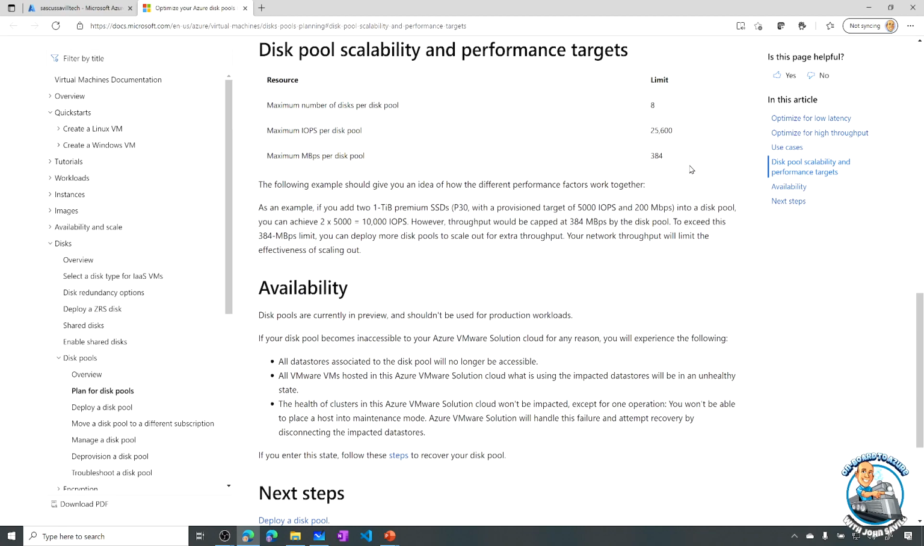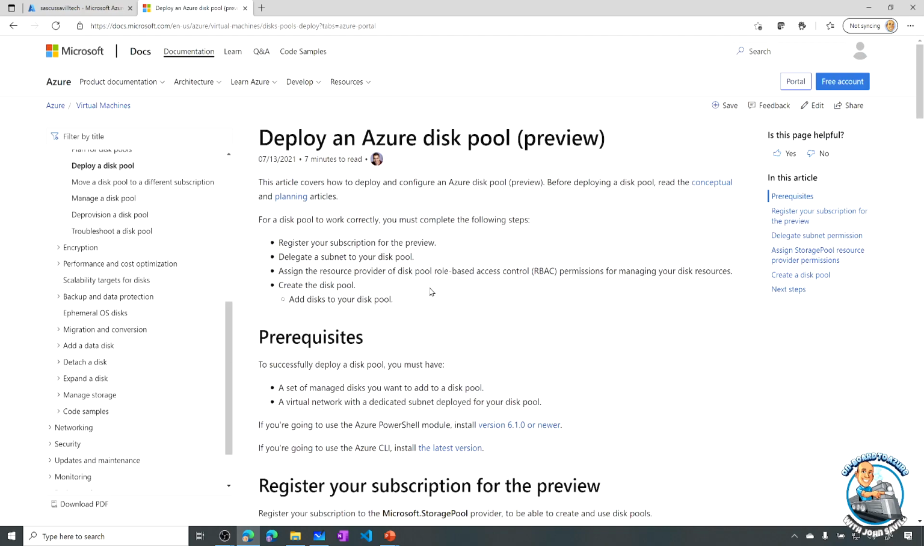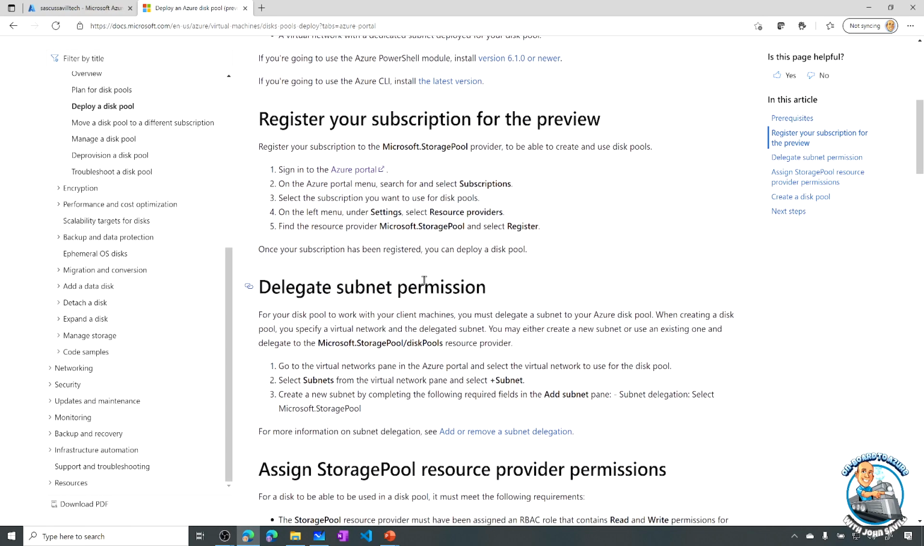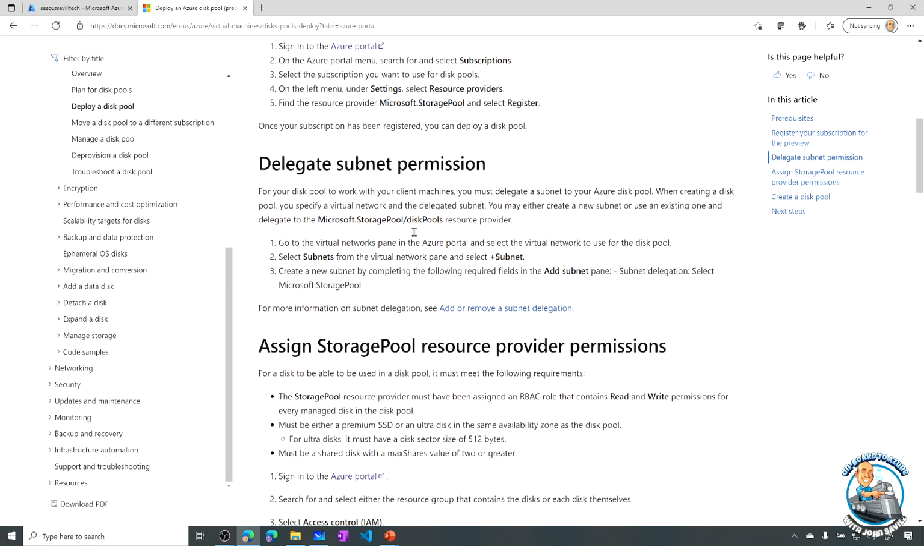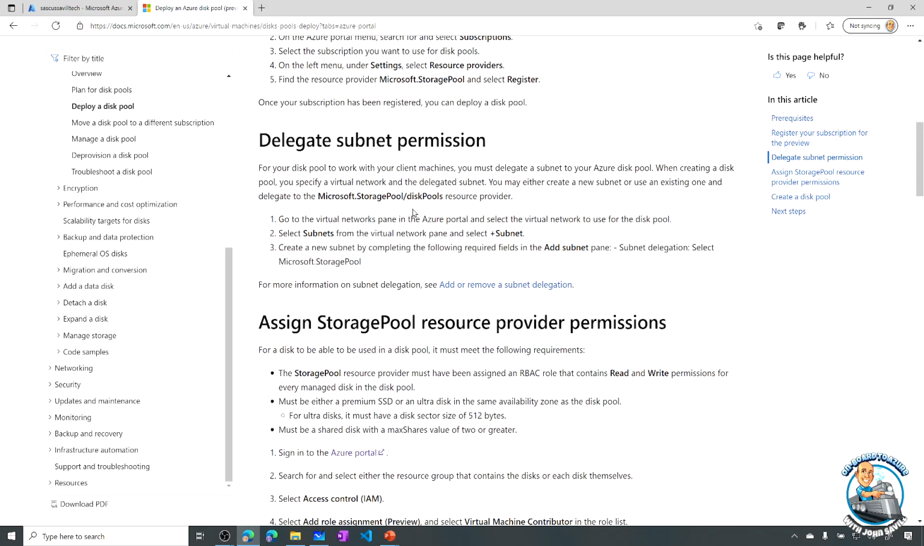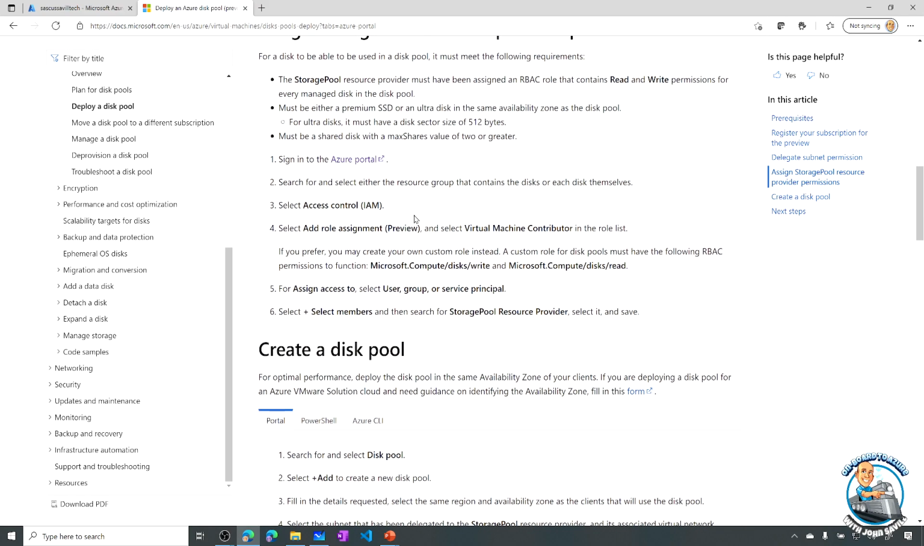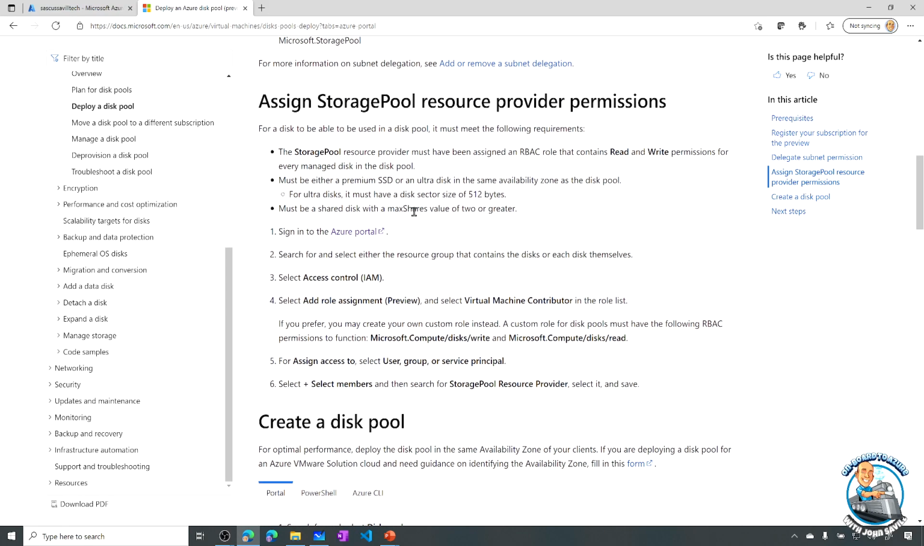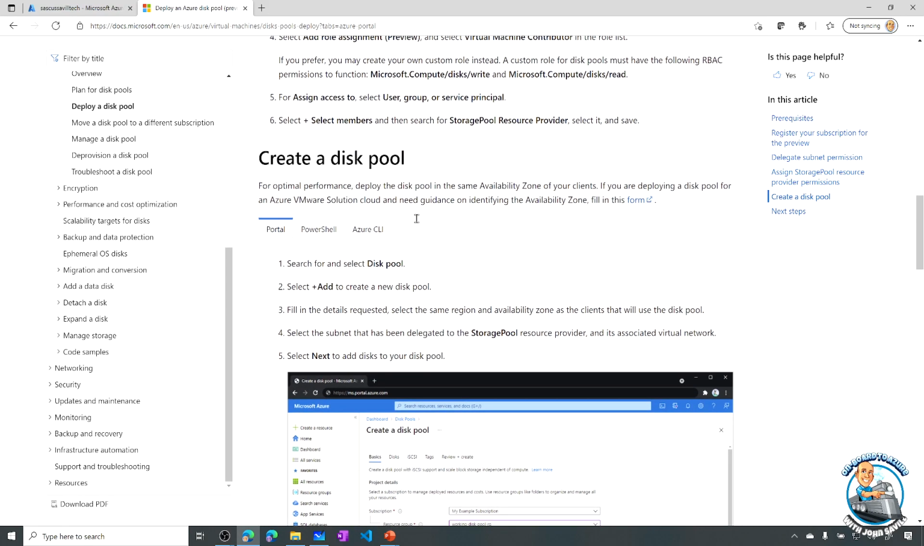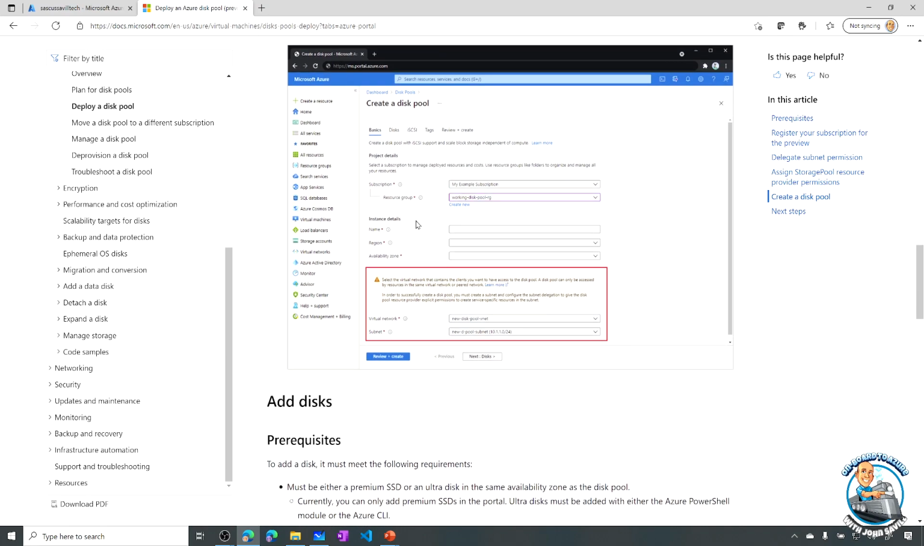Again, it's still following the existing networking we would regularly see. They've already got some nice documentation. It talks about actually deploying this. So right now we have to register our subscription for the preview. Then it talks about delegating the subnet to that disk pool's resource provider, assigning it permissions for the various virtual machine contributor roles, just creating a disk pool.